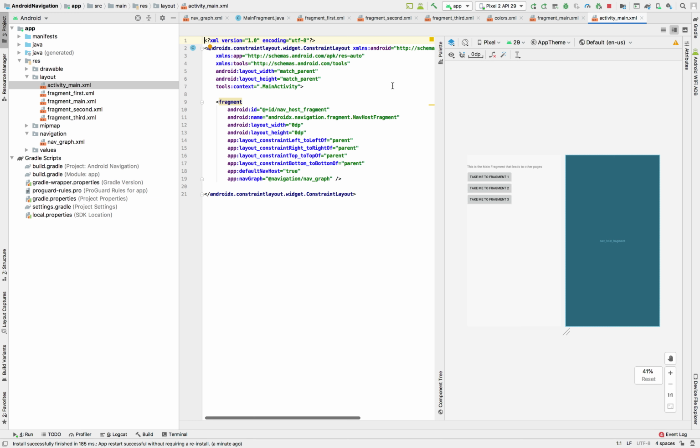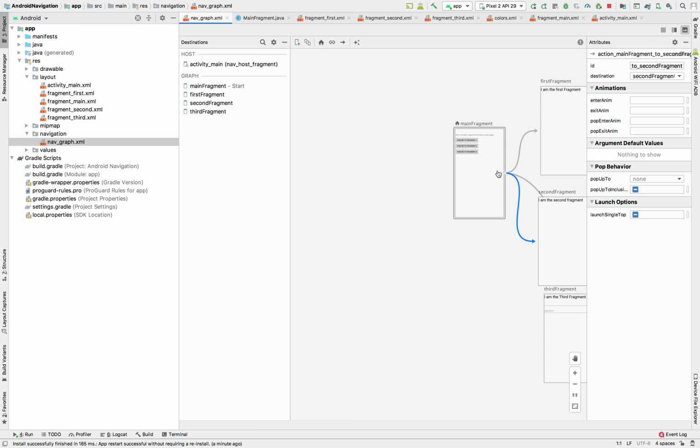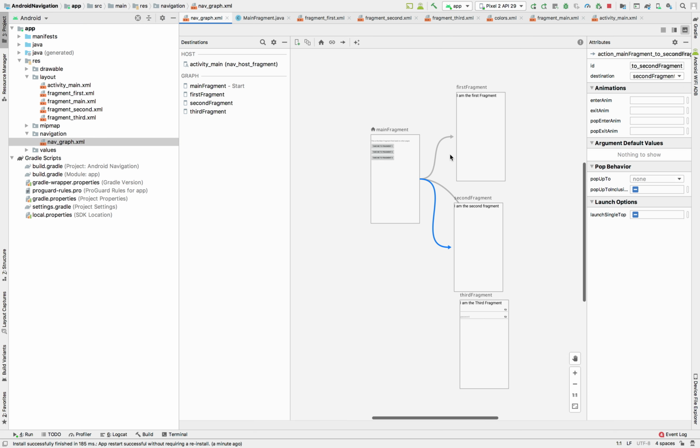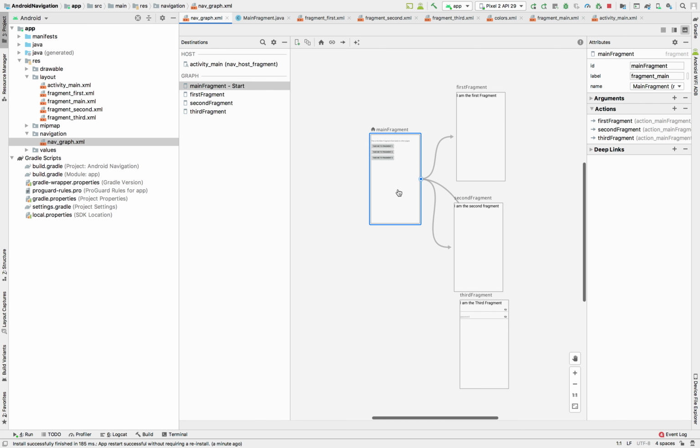So this is our main activity. These are our main fragments. This is our navigation graph. So you can see the three fragments here. This is the main fragment.